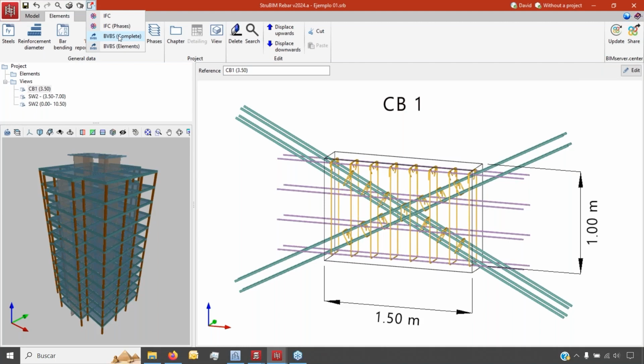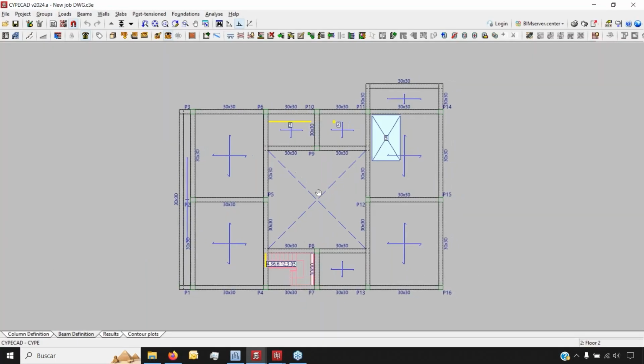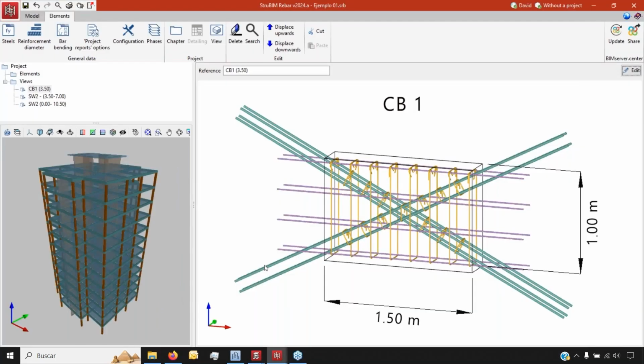So basically, StruBIM Rebar picks up where CYPECAD ends, and perhaps CYPECAD is enough for 90% of what you would normally do in your reinforced concrete structure. So if you want to go beyond, StruBIM Rebar is a companion tool for all of these detailing tools.